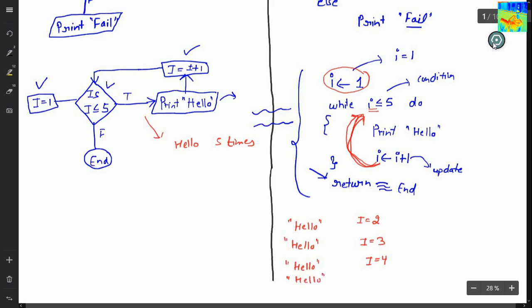And then you will increase the value of I by 1. So the new value of I is 5. Then you will check the condition again. Is 5 less than or equals to 5? So the condition is true. You will print hello. And then you will increase the value of I by 1. So the new value of I will become 6. And then you will check the condition again. So is 6 less than or equals to 5? No. Then you will come out of this loop.